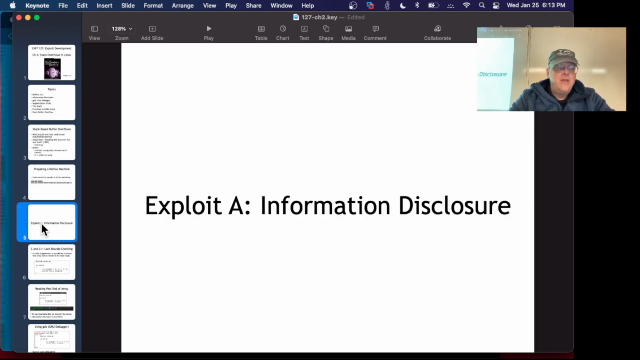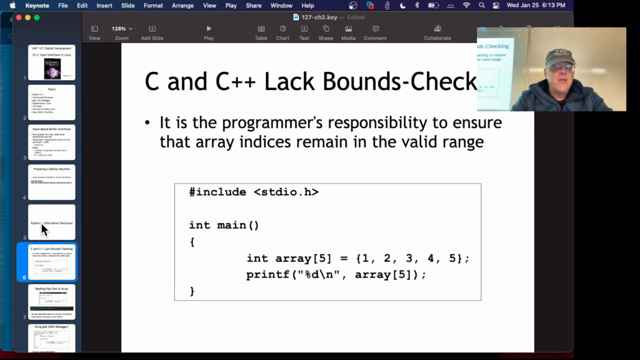So here's the simplest exploit. You make a simple program here that declares an array with 5 elements and puts in 1, 2, 3, 4, 5, and then you print array number 5. And here's one of the many irritating things about C. C starts counting at 0. So this is element 0, 1, 2, 3, and 4. So array element number 5 is not part of this array.